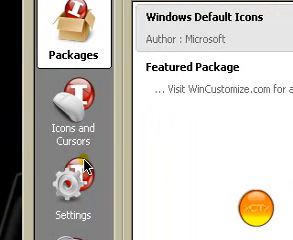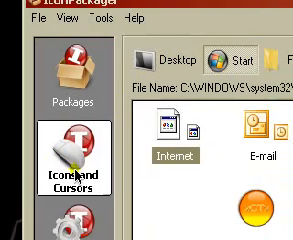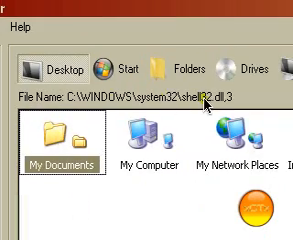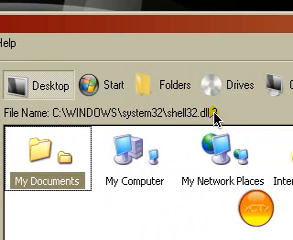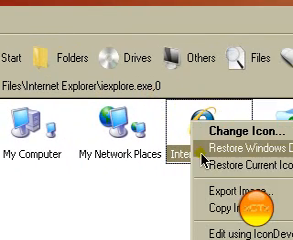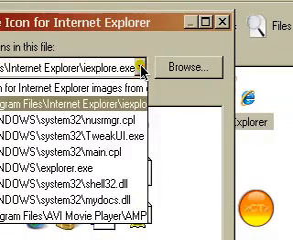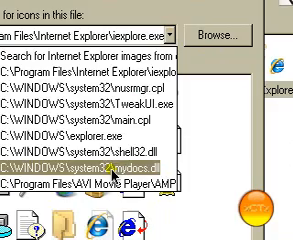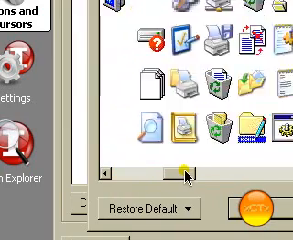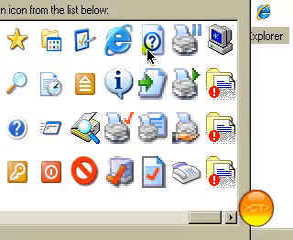What you'll need is an icon changing program. I use Icon Packager, but there are some free ones out there. If you're using Icon Packager, you go to icons and cursors, and here it says it's from the shell32.dll and then the icon number. Like Internet Explorer, that's not the original one, that's from the program files. If you want it back to the default one that Windows has, you click on change icon and go into the shell32. You might have to browse for it, but click on the shell32 file, go across and find the Internet Explorer one, and you can replace it like that.